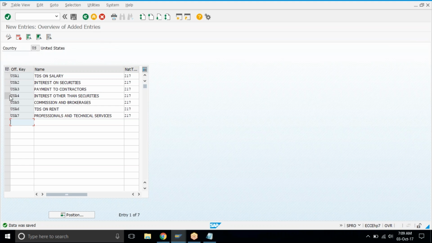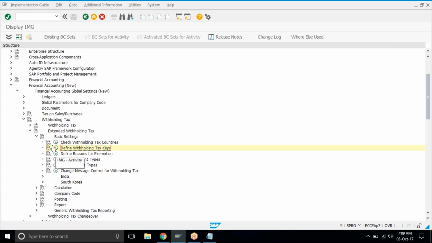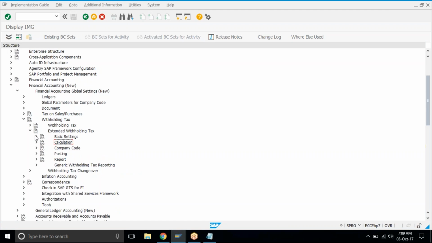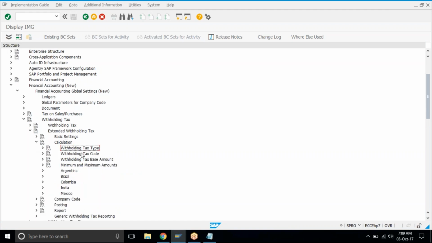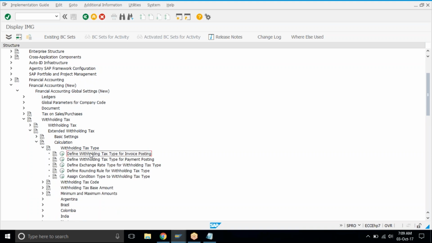Now, we are going to do which one? Payment to contract. Just this one. Close basic setting. Just after you have calculation, you have first of all type, then code. So go to type first. Here you are going to define what type of withholding taxes you are dealing with. So we are going to deal with payment to contractors. So we have to define the same over here.